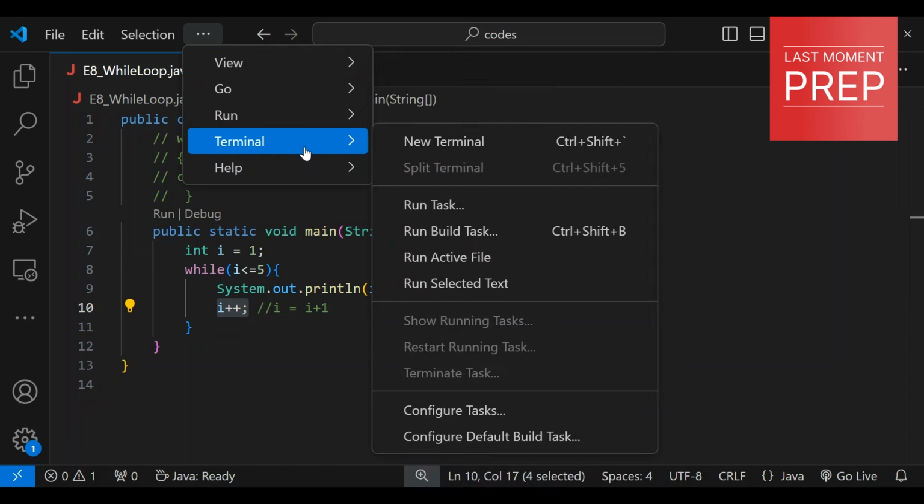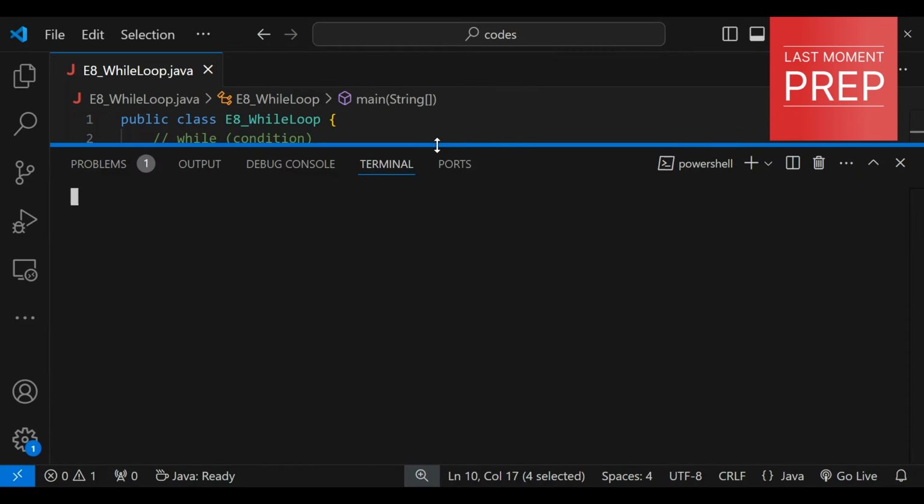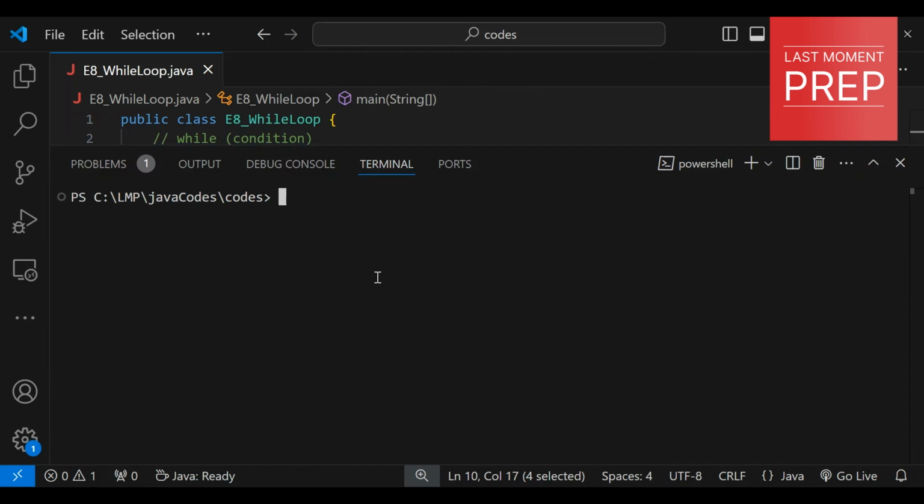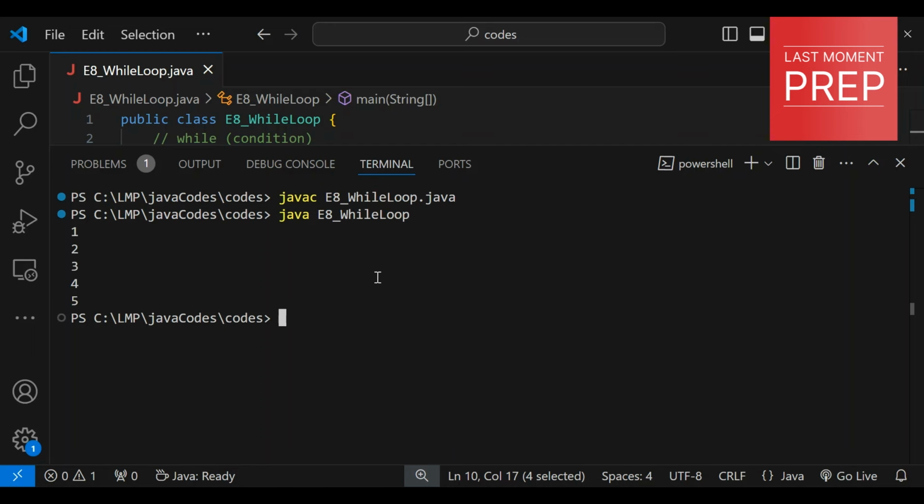So let's go to our terminal. All right. So let us first compile it by saying javac, then the file's name. All right. Then I'll say java. Okay. So you can see the numbers 1, 2, 3, 4, 5 got printed.